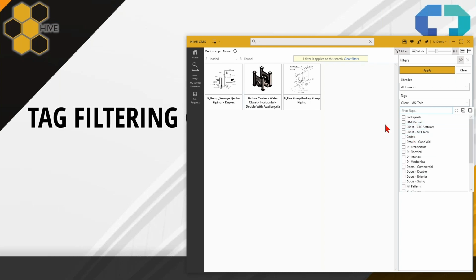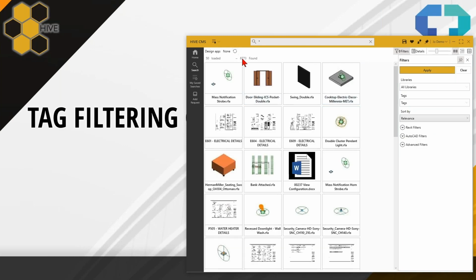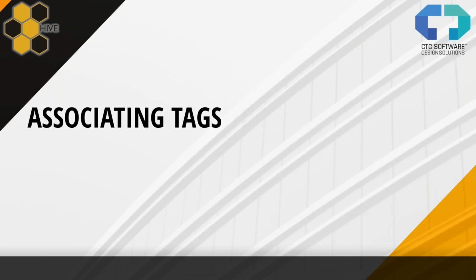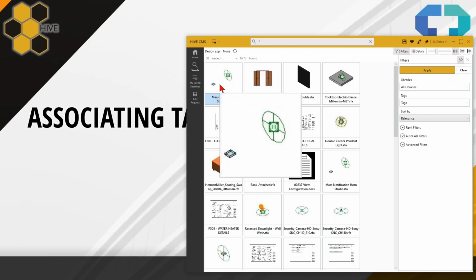So with that, let's go take a look here. If I reapply this with no filters, again, we're going to get back to the full list of content here. Let's take a look at how we can associate some tags to something. So we just used the tag, but what if I wanted to associate another piece of content to that same client MSI tag? Maybe there's another thing that's always used on an MSI-based project in this example here.